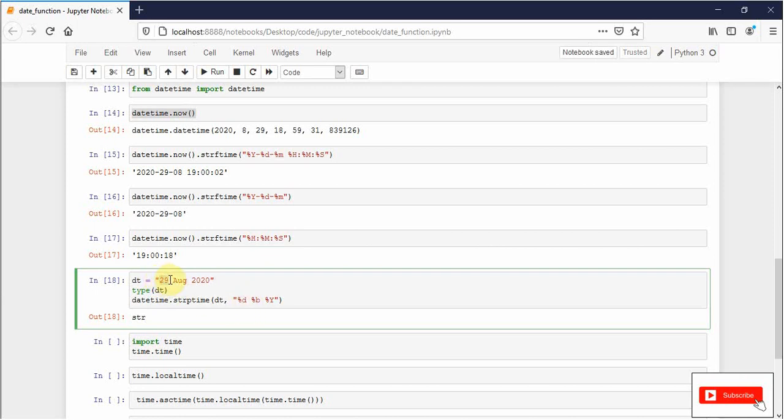So if you see 29, it's a day. I am giving it as a d to define a day. Then there is a space, I have given a space. Then Aug. As we learned earlier, to get the short name of the month like Aug, we have to use small b, and if it's August, we have to use capital B. I have defined here small b. Next is 2020. That is the YYYY format, and to define the YYYY format, we use capital Y.